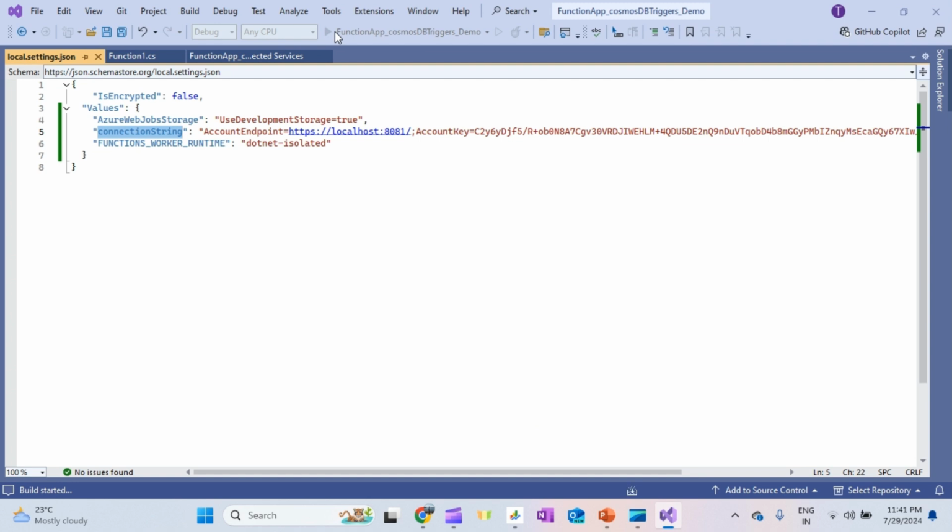It will take a few seconds because it's the first time, so it's a build and run. If you see down here, it's building, and once it's built, it will run. What we are going to do is create a document. Also, we are going to see that when the Azure function triggers, the ID of that document is displayed on the console window. So let's wait for a few seconds.